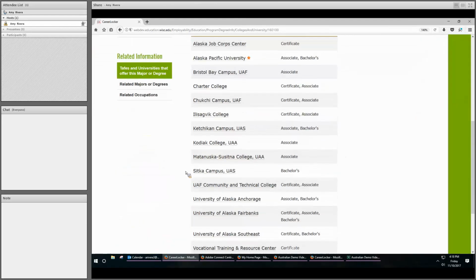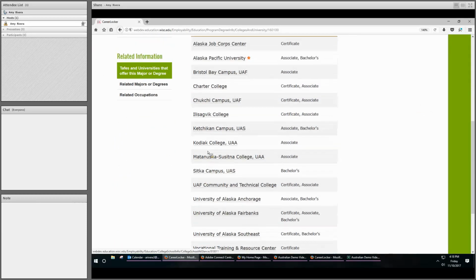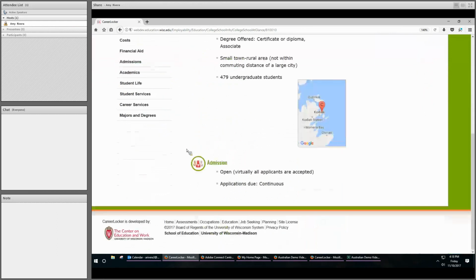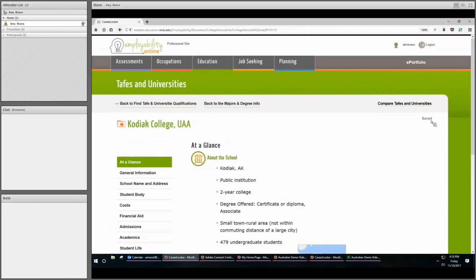And so here it looks like there's a lot of Alaska universities, and we can do what's Kodiak College. Kodiak College is located in Alaska as well. So we have a lot of the Alaska universities, no big deal. But here again, we can click save, and it's saved as one of my favorites.